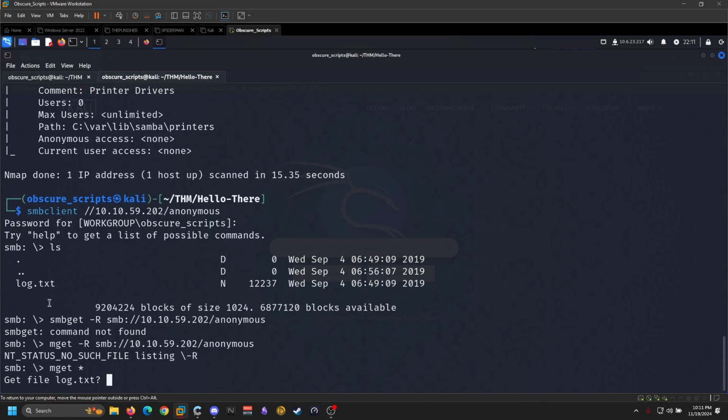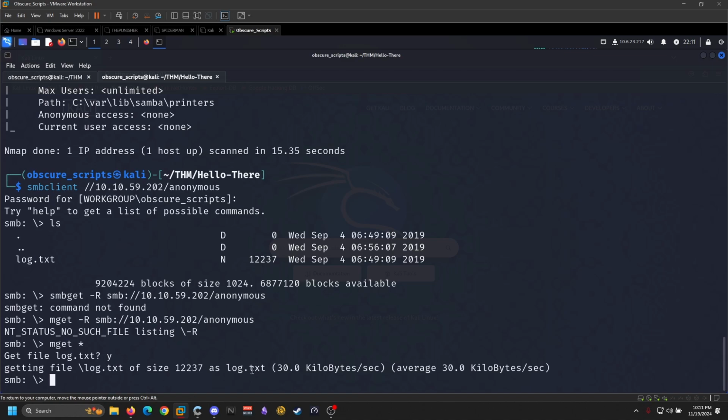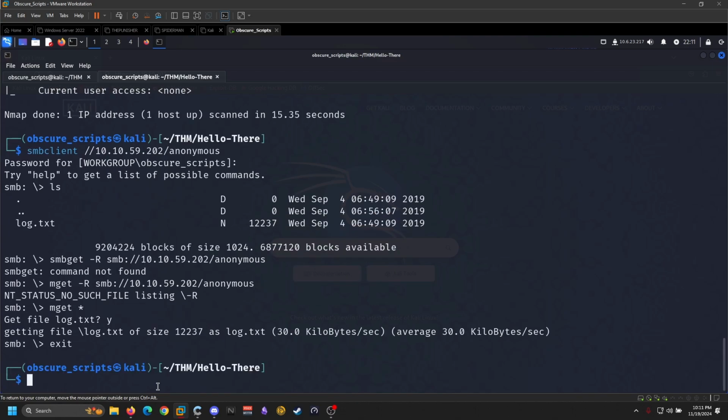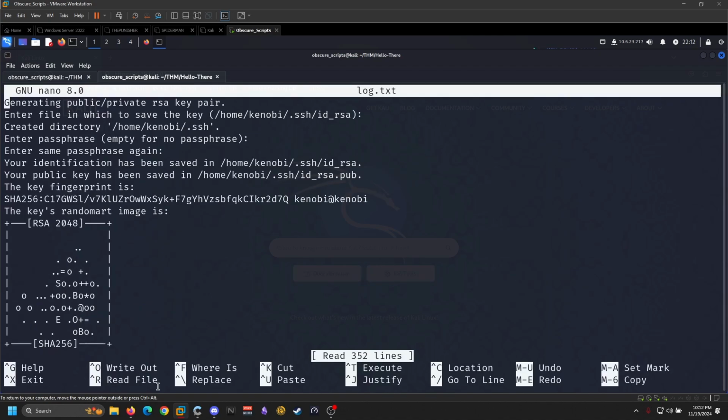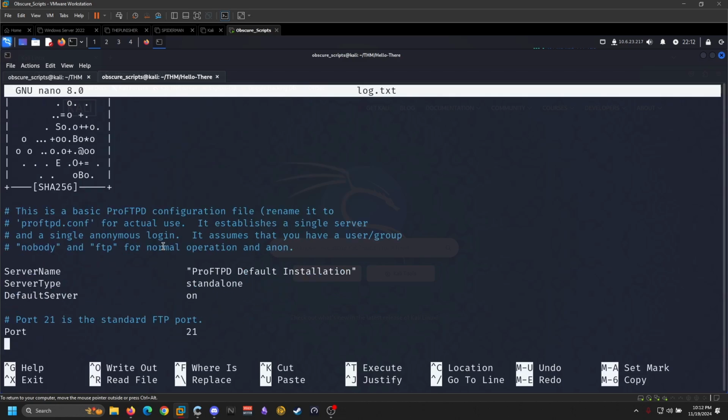Anyway, what I like to do is mget space star or asterisk and hit enter, and then it'll ask you, from all the files that are in there, which one you want. It asks you, do you want this one? And you hit Y and enter to get the file. It'll say how many kilobytes per second it took, and if we exit out of it because we have nothing else in there, we can see that we have a log.txt. Now there are many ways to access the log.txt. If you have a text editor, like for example Nano, it'll start showcasing everything that's in here.